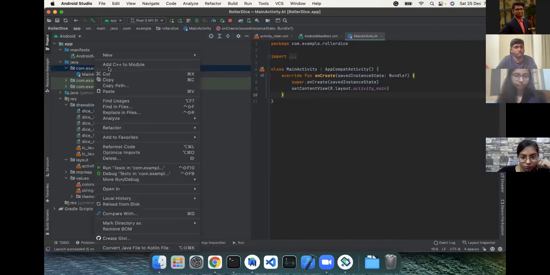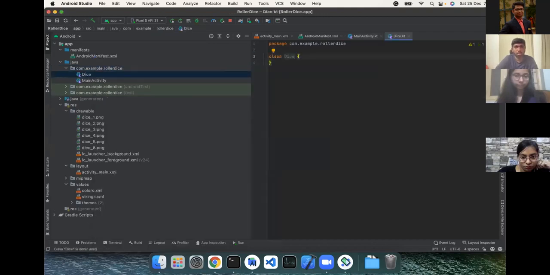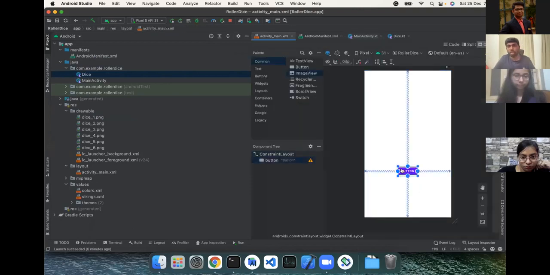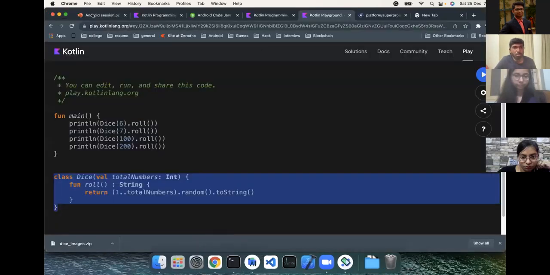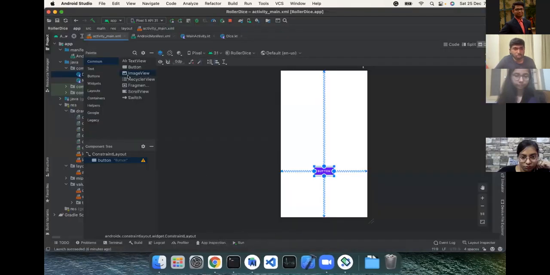You create a class here called Dice, new Kotlin class file, Dice, and paste it here, right? Now you come to your main activity, and you have created this XML layout, and now you have created a button. Now you have to put an image view, because we have to put our dice image here, right? What we have to do is drag an image view and paste it here.